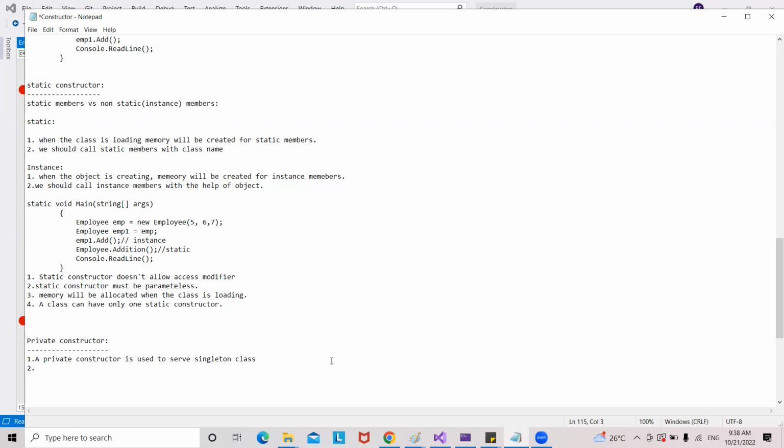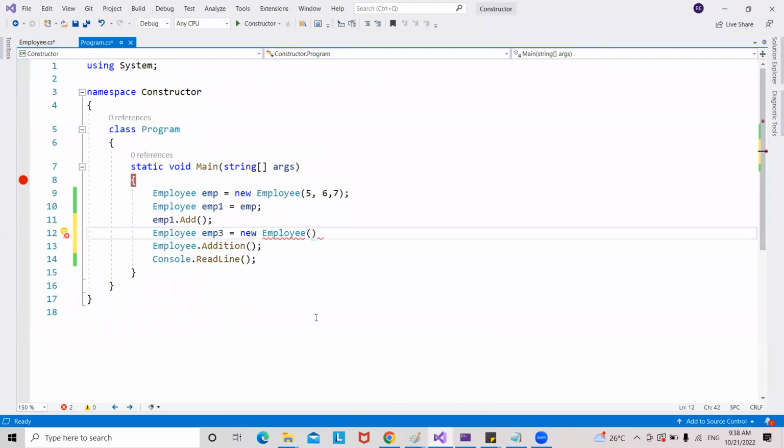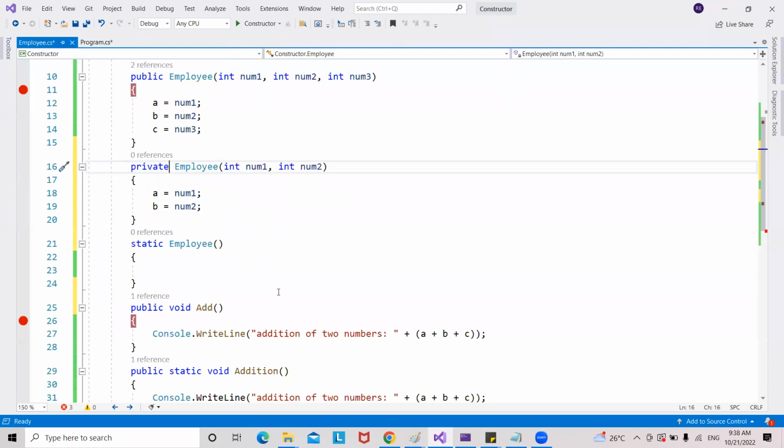The second point I discussed. Correct, right? From the Program class, we cannot create an object for a private constructor because of this access restriction. We cannot create an object for a private constructor. And one more point about the private constructor.